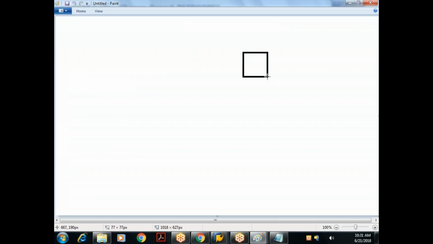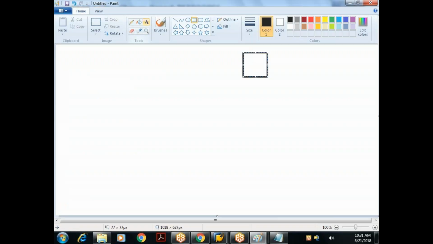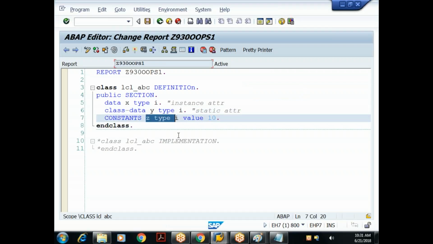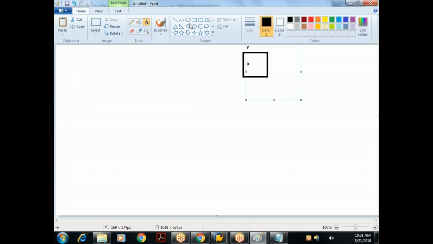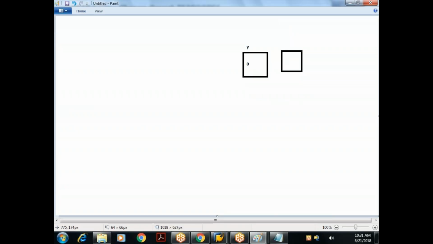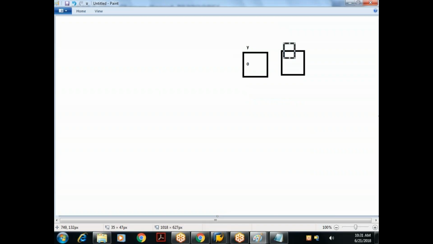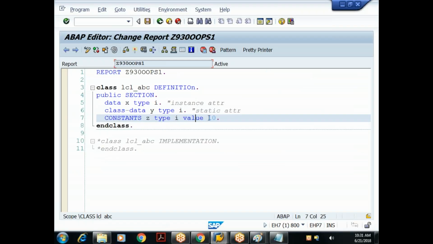Try to understand this. This is the memory allocated for my static attribute. What is the attribute name? Y. What data type is it? Integer. Integer by default contains 0. Then constant z type i. Memory also gets allocated for my constant attribute. What is the attribute name here? Z. What is the value I initialized? 10. The default I am giving is 10.